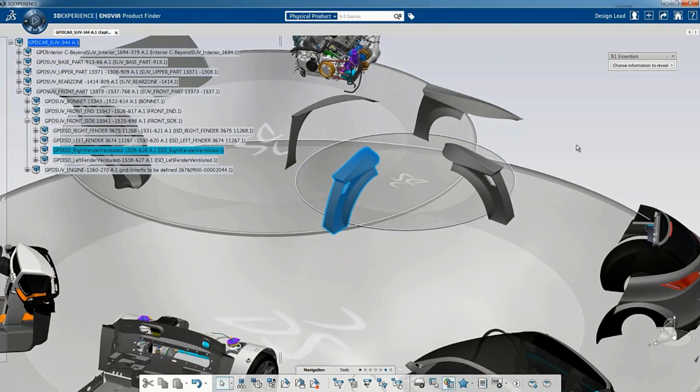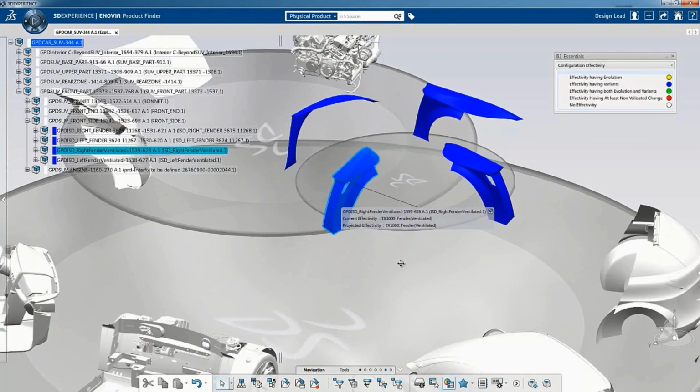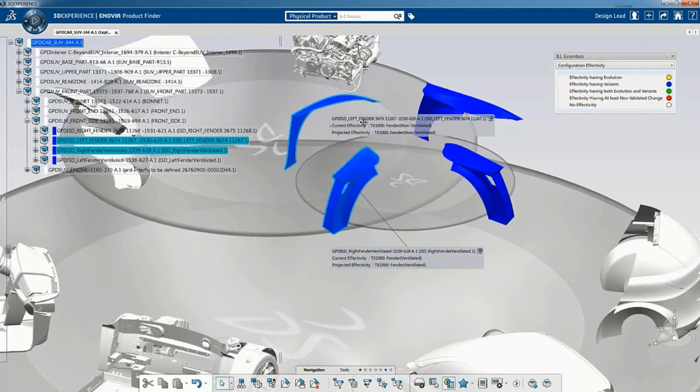And so when we open up our little tool here, we can check what the effectivity is on these configuration objects. And you see they turn blue, saying they have variants, they have rules applied to them, whereas everything else is white, implying that it's common across all builds.